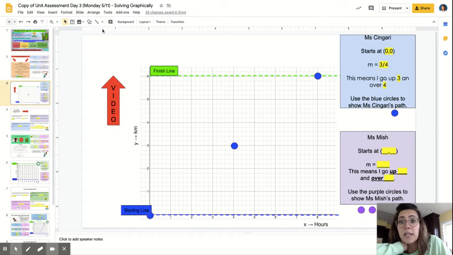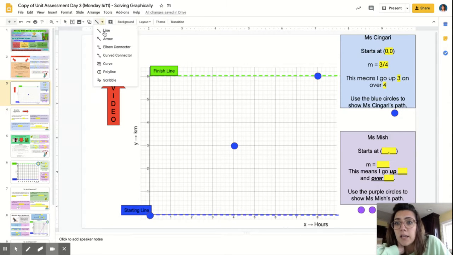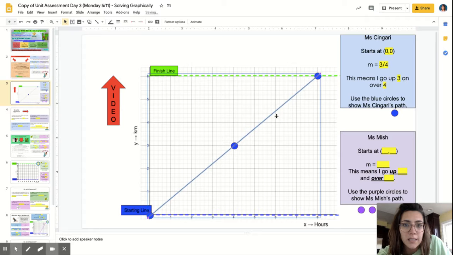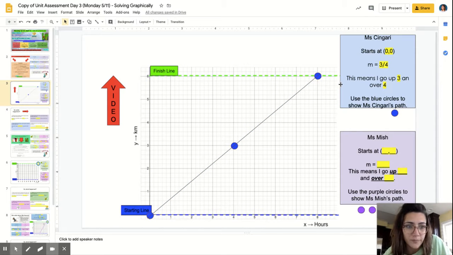So now I want to connect the line. So I go up here. See where it says line? I click line. And now I literally, I didn't do something right. So I click line, and now I'm gonna just click my dots, and it's gonna highlight it in purple, and I'm just going to connect that. And now I've created a graph.